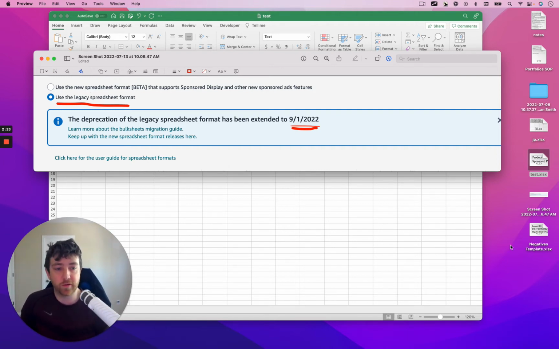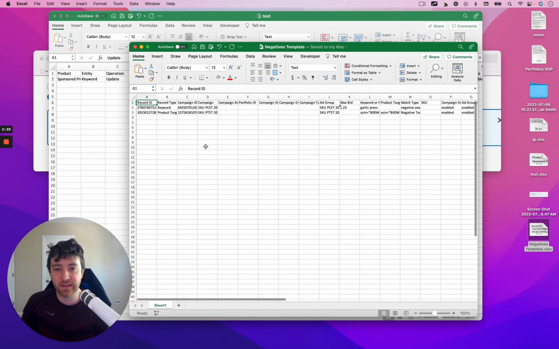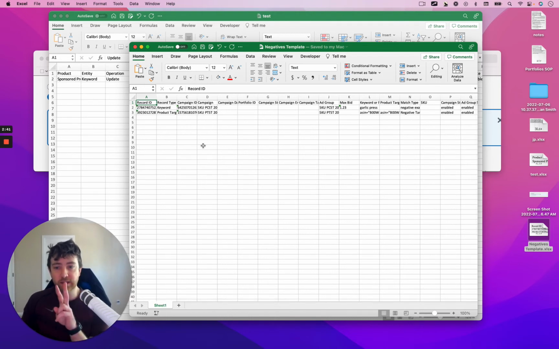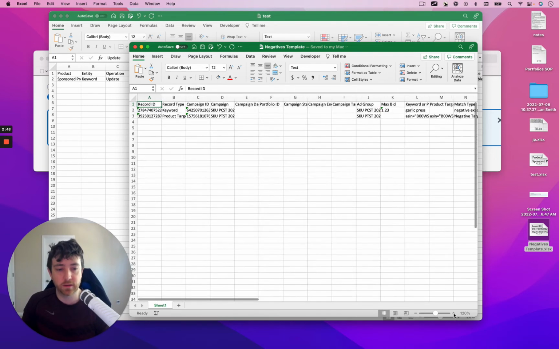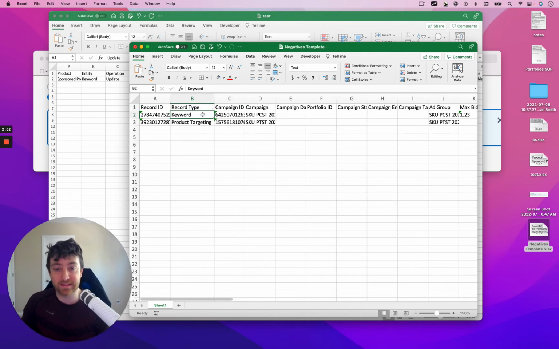So let me go over a negatives template right here. And I will send this to you as well, Ali. I'll send this video to you as a reply, and I will also send you the link to the Google Drive. But basically, I would click use the legacy spreadsheet format, open it up. And so this has two negatives that you can use. So it's for keyword targeting and for product targeting. So it has templates for both.